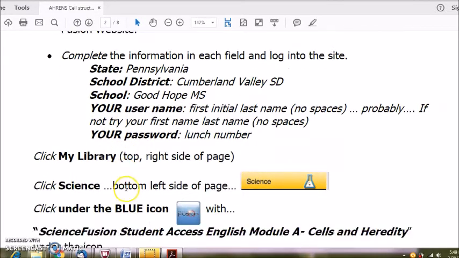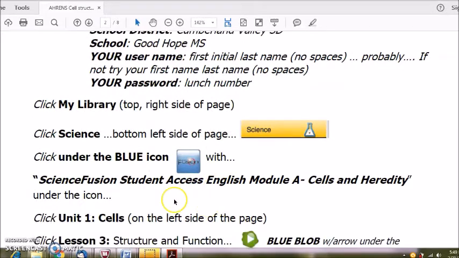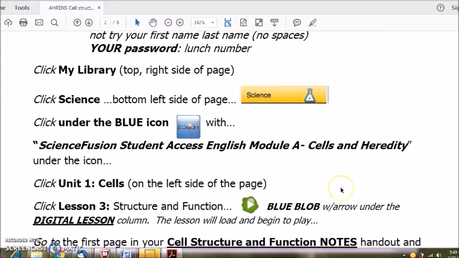On the top right side of the page, you should see a link that says My Library. You'll click on that. You'll find Science on the bottom left of the page. The icon looks like this. Then you'll find the blue icon that says Science Fusion, and you're going to look for the one that says Science Fusion Student Access Module A in English about cells and heredity.